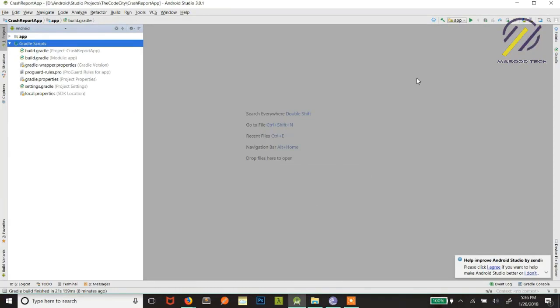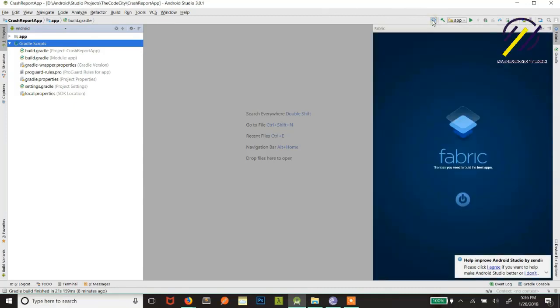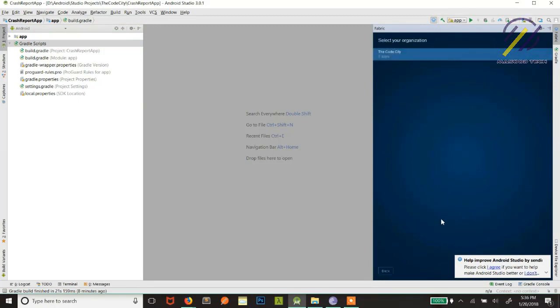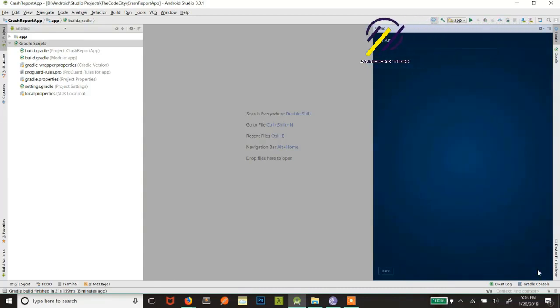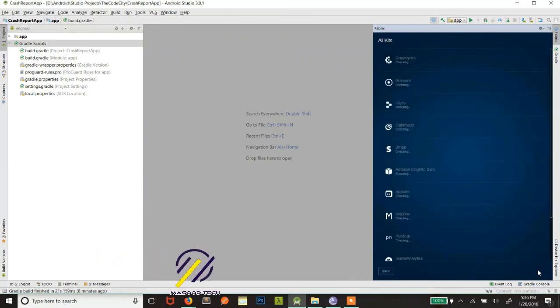Alright, so once Android Studio is restarted, you will be able to see this blue icon. Now this is Fabric, so click on it and click on this power button. See, I'm able to see my organization name. You will be able to see the organization name that you had put in while signing up. Just click on next. Now you should be able to see the list of kits that Fabric provides.